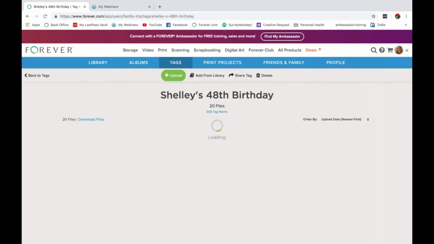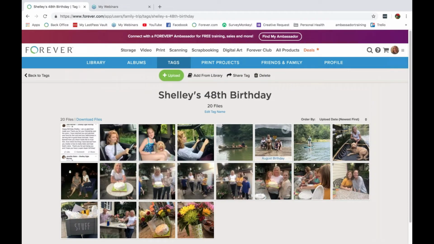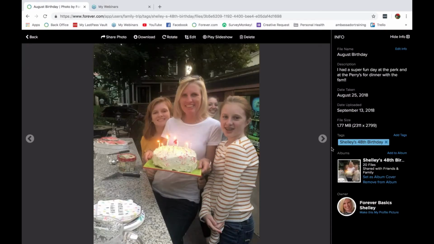In addition to that, let me just click on one of these photos here. You can see that it is an identifier. So when you are in what we call the light box, we're able to see the file name and the description and all the information here, but you can also see that I've got a tag here, Shelley's 48th birthday, just describing this image. And also you can see what album this photo lives in. And then, as I mentioned before, you can have multiple tags and you can have this photo live in multiple albums.